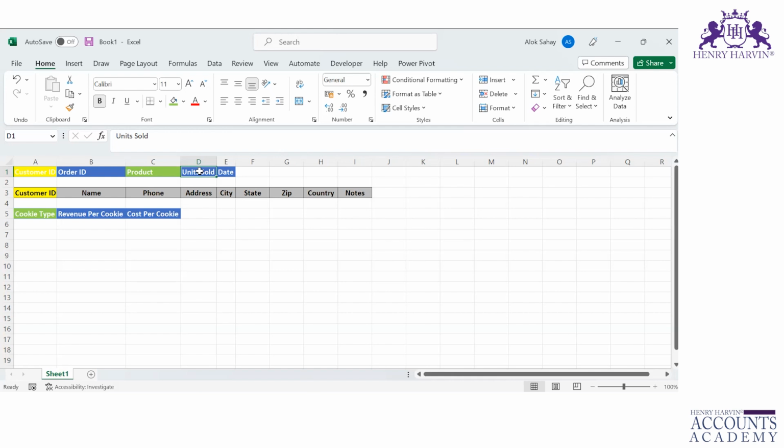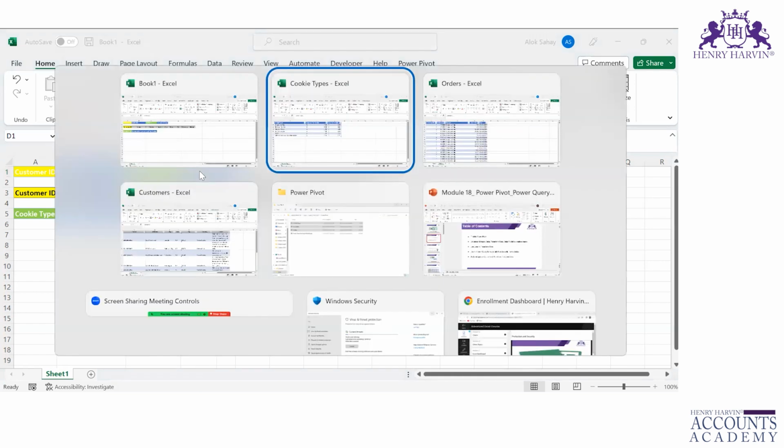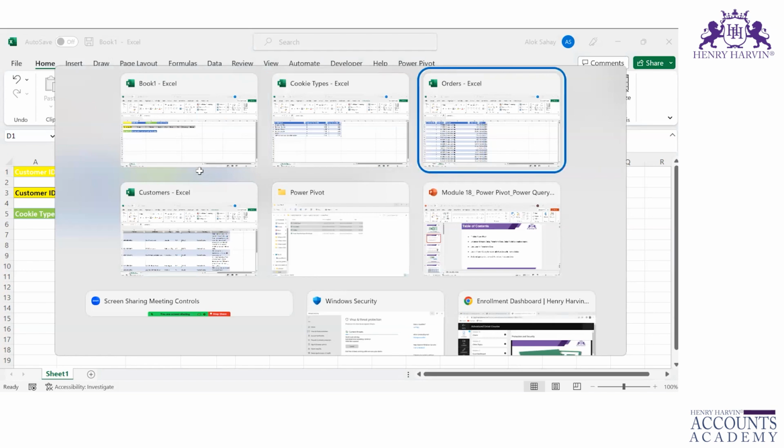So this is what we are going to do. Let's see how we are going to do it.